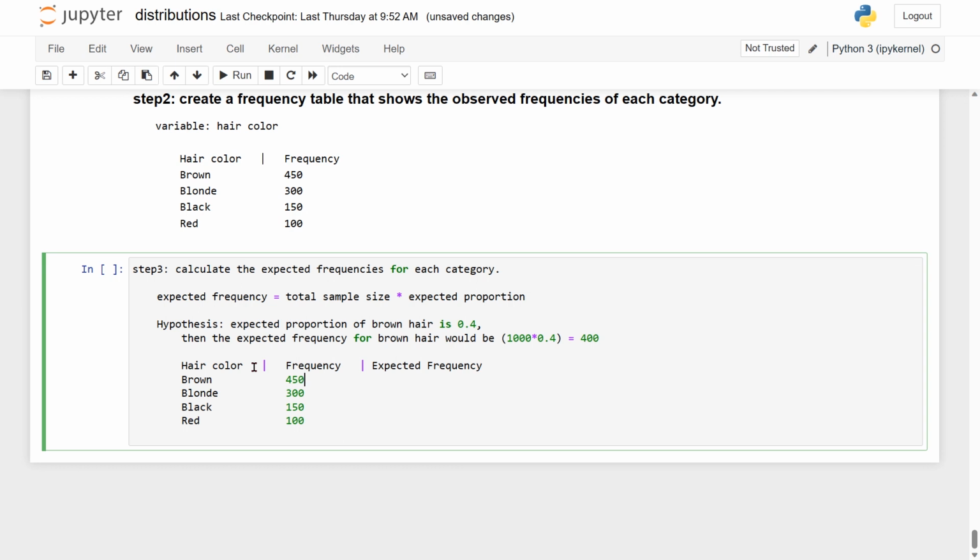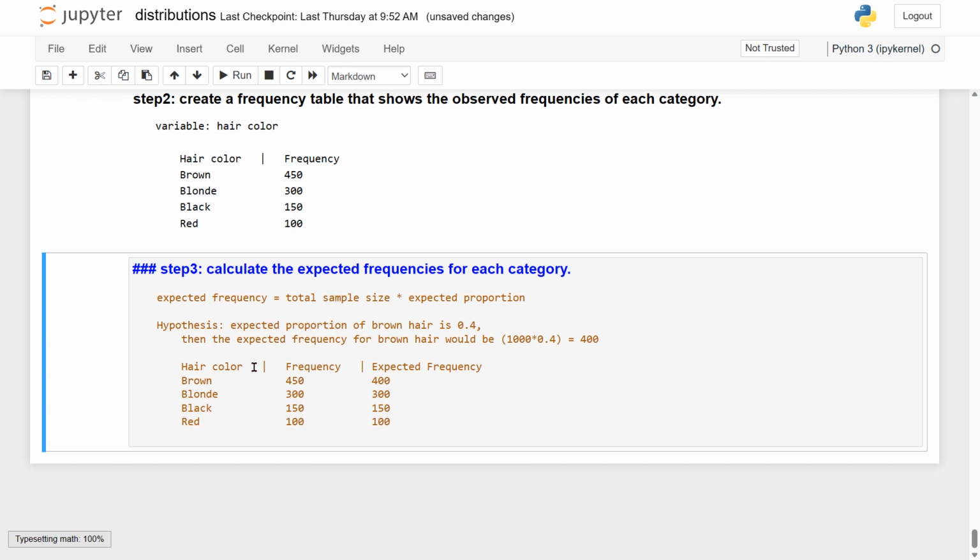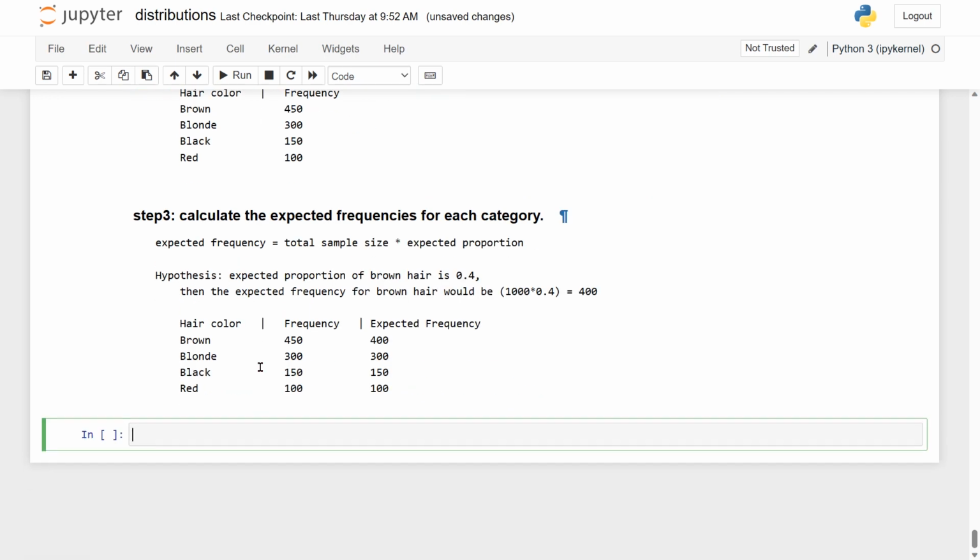Expected frequency for this, again it's a hypothesis. I'm saying 400. Then for this I'll go with 300. Then for this I'm going to go with 150. And for this one I'm going to go with 100. Okay, so that's step 3, calculating the expected frequencies for each category, all done. So now it's time to calculate the chi-square.